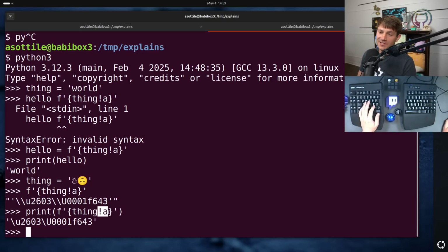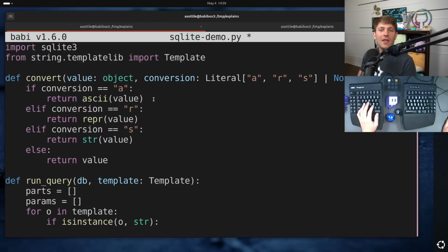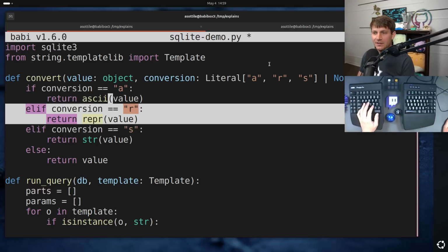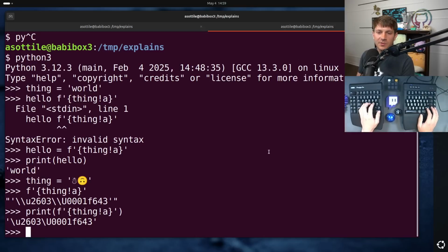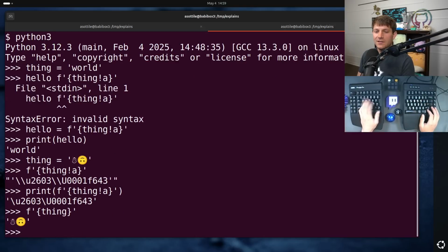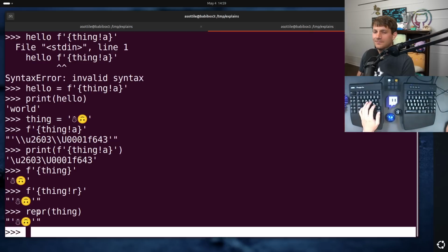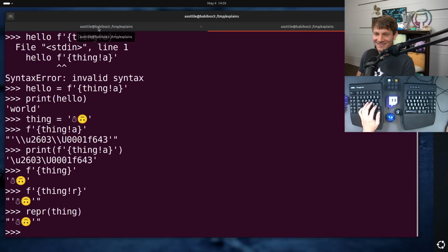But anyway, I've literally never seen bang a, but it is a thing. So that's what bang a is. Bang r is super common. I see this all the time for converting a value into its representation. So for instance, if we just do f thing, you're going to get the literal string. If we do bang r, it's going to put it in quotes, what the repr of thing is. Yeah, those look the same, but trust me.